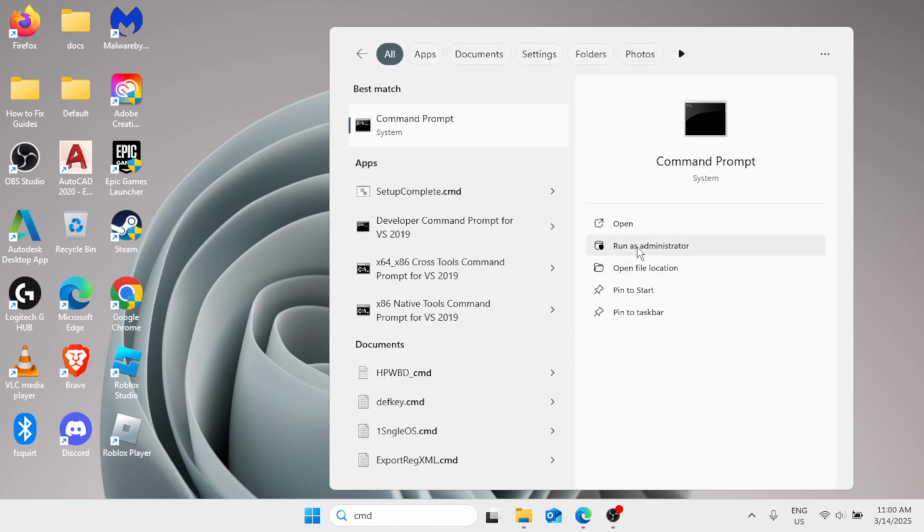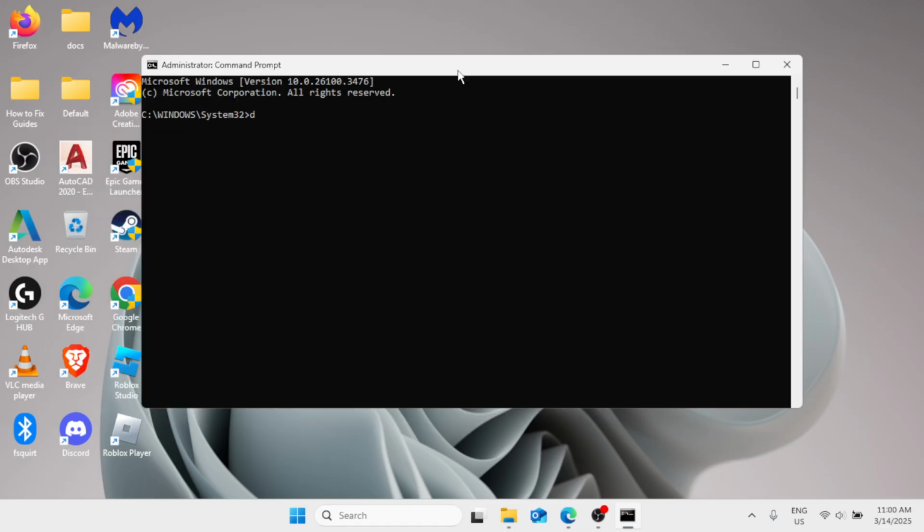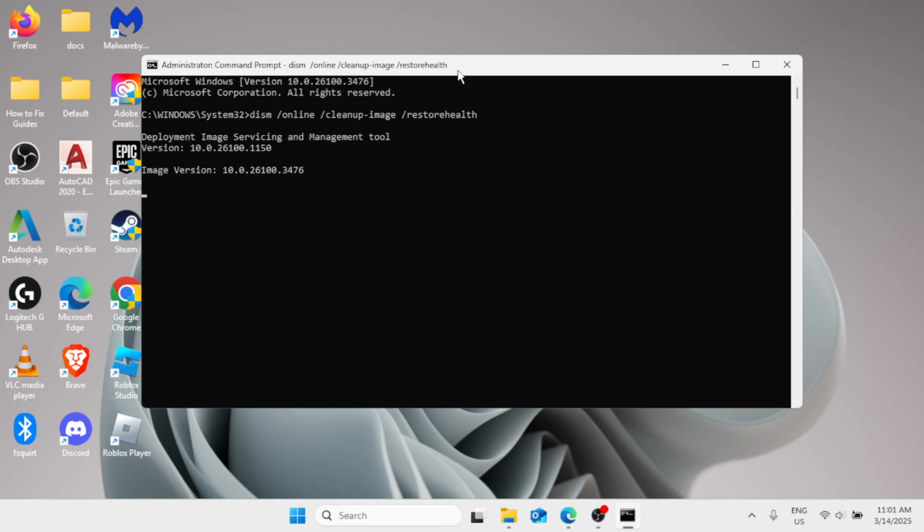On the right pane, click on the Run as Administrator option. Now type in here this command: DISM /online /cleanup-image /restorehealth. It's DISM space forward slash online space forward slash cleanup dash image space forward slash restore health. Hit enter. So this process will repair your Windows image.